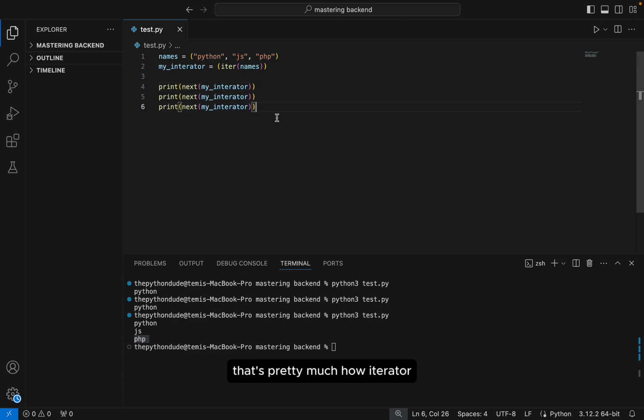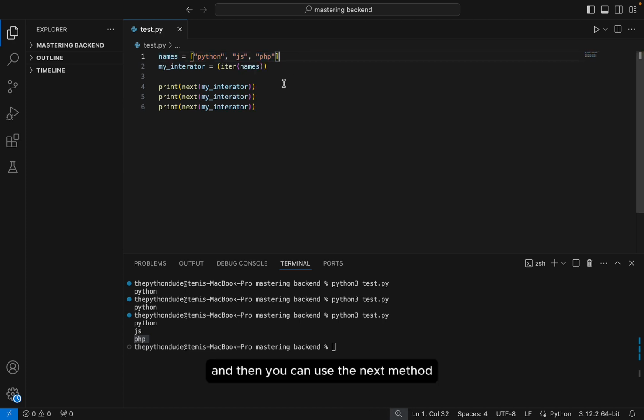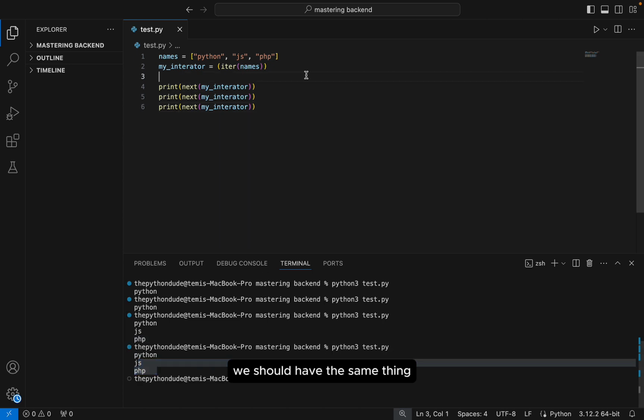That's pretty much how an iterator works. It works with list, tuple, and dictionary as well. You can get an iterator by just using the iter method, and then you can use the next method, passing the iterator, and at any point it will return the next item in the list. So if we run this, we should have the same thing, because it doesn't matter if it's a list, a tuple, or a dictionary, it works the same way. So an iterator is an object that has a countable number of values.